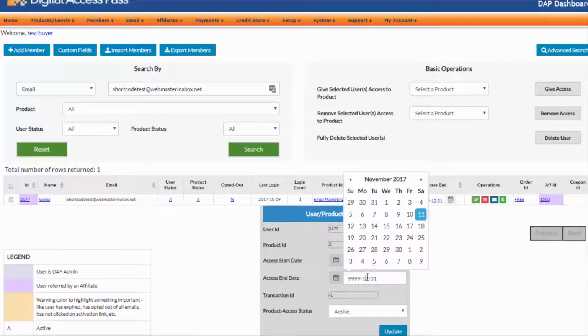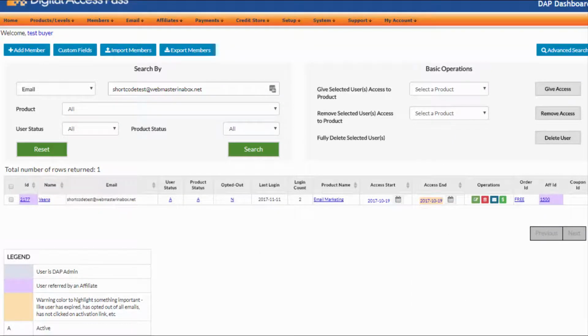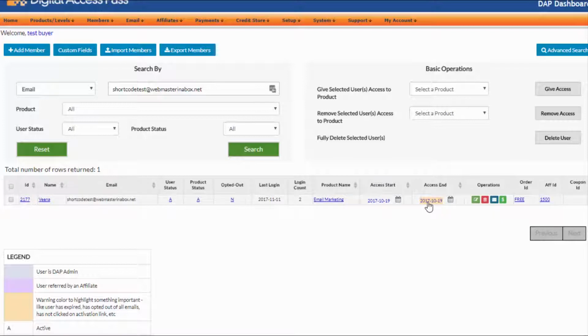So say that this user's access expired on the 19th, and select that, update. This user's access has now expired and it's not going to display that. That's because my access has expired. I don't have access to the SPC product. I only have access to the email marketing product, but my access to that product has expired.